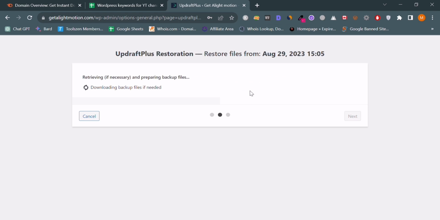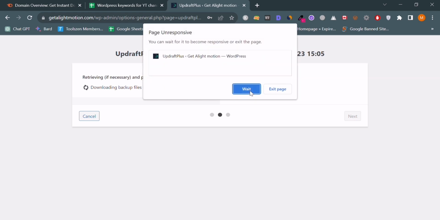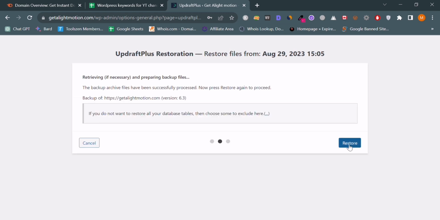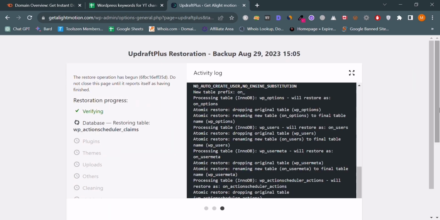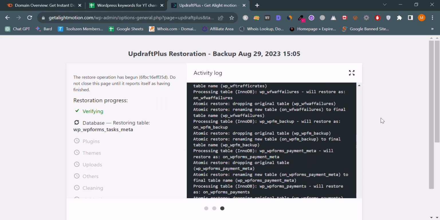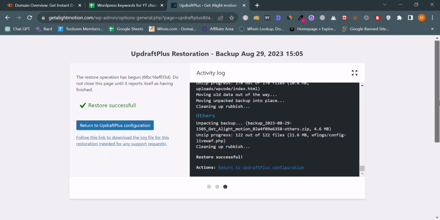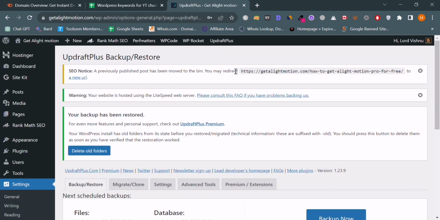When the WordPress website is restored, you can easily check our deleted post. Our restore is done, and then you need to click on the Next button, and then click on the Restore button, and then you need to scroll down and click on the Next button, and then click on Return to UpdraftPlus Configuration, and then you will see that our deleted post will be restored.